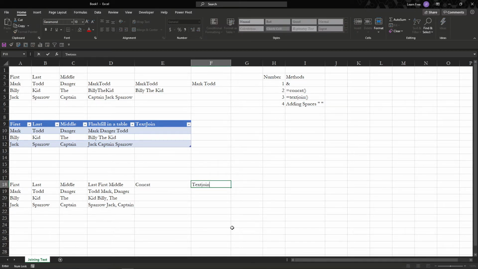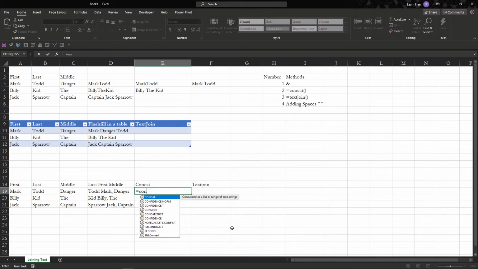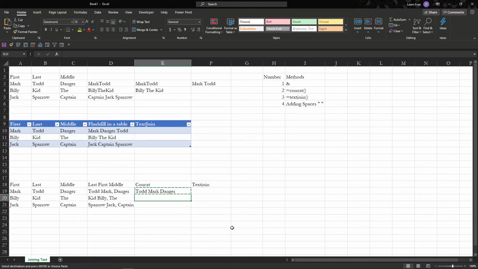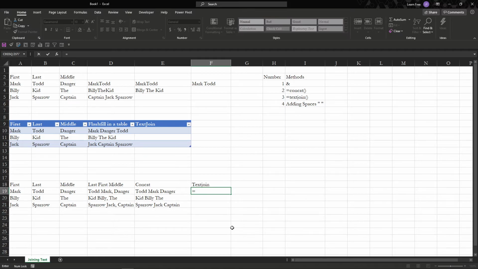Here we go equals concat. You can hit tab and it'll put you right there. What's the first thing we want? We want the last name, comma. Then what's the next thing we want? A space, so again the quotation marks and the space, then comma, and then we need the first name, comma, and then again quotation marks, space, quotation marks, comma, and the last name. And there we are. We can copy it and paste it right down. Problem solved.